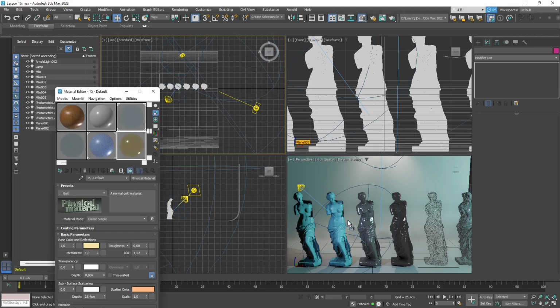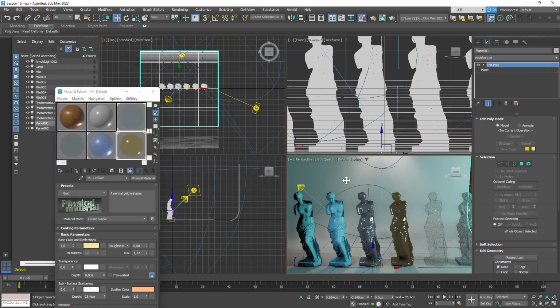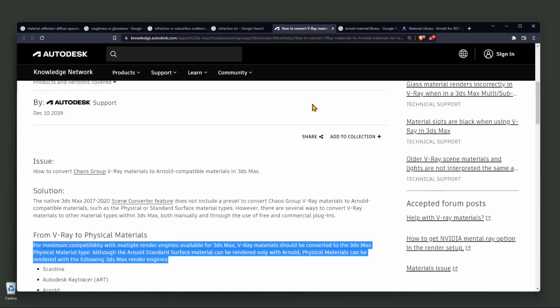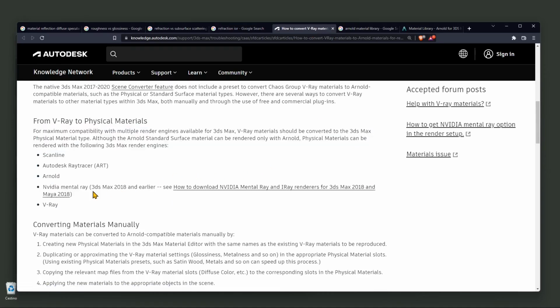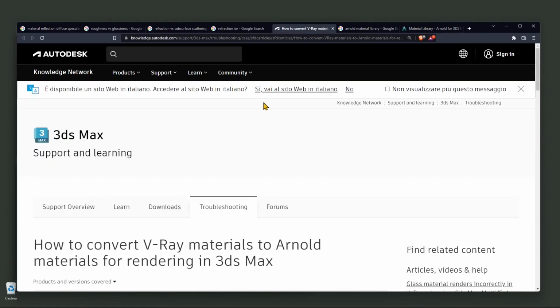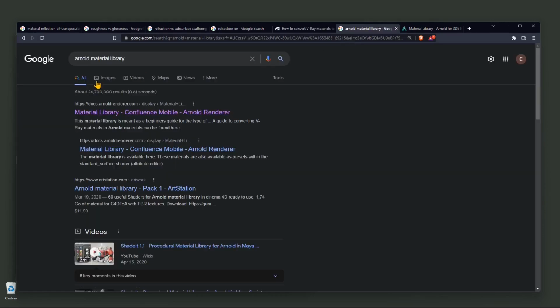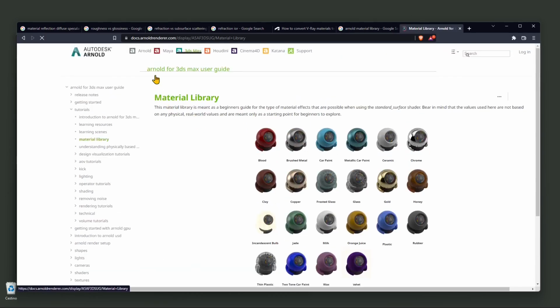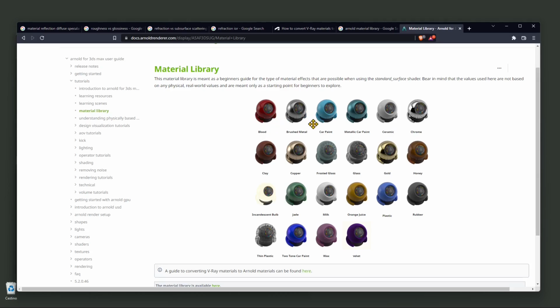And again, let's check out some other materials here. Also, I'm going to suggest an additional tool. If we go in Google, we can search for Arnold Material Library. This is a library that you can download, use, and study. These are all presets for you, and these are actually Arnold materials.